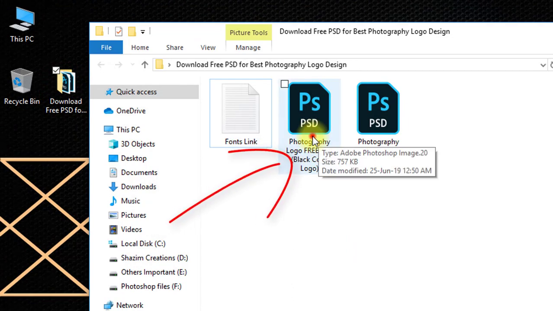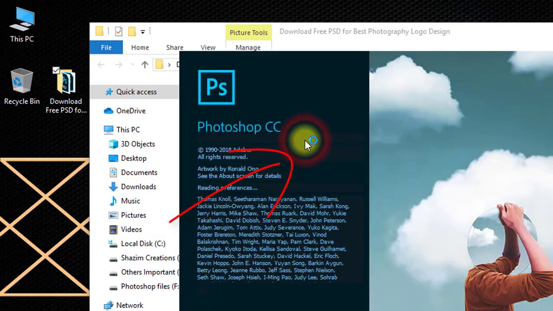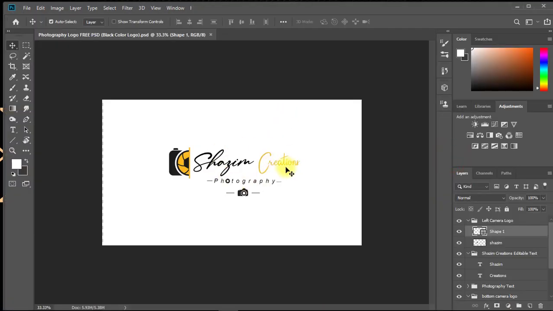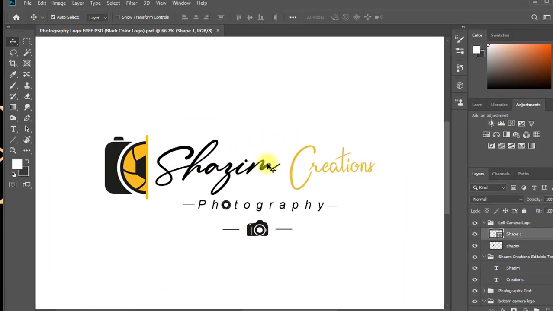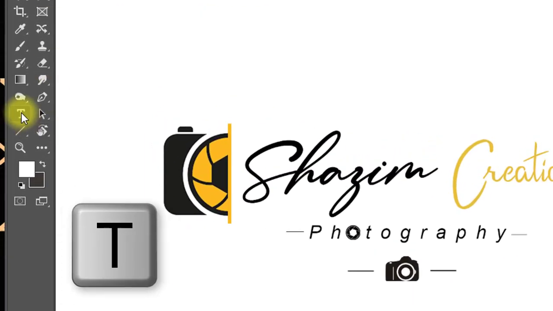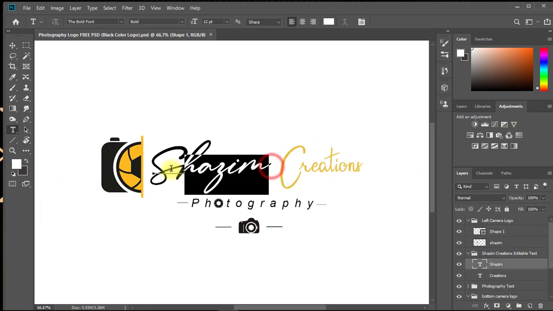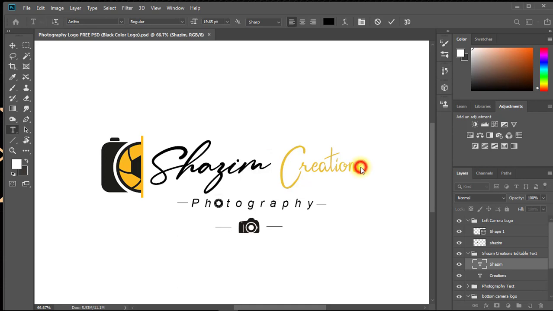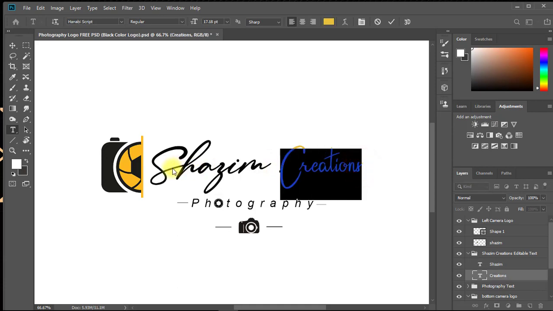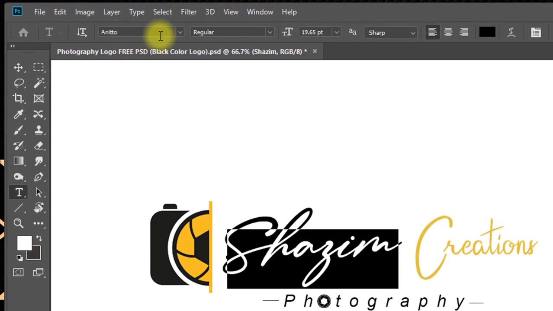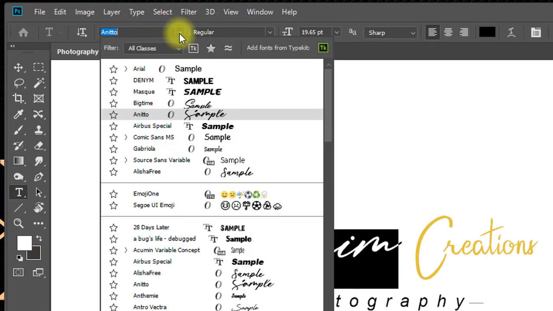Now double click on the first Photoshop PSD file. Now open it and see what I have already made, this signature photography logo. You just need to edit your logo text. Here you can see the font name.